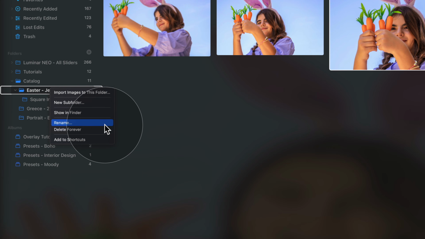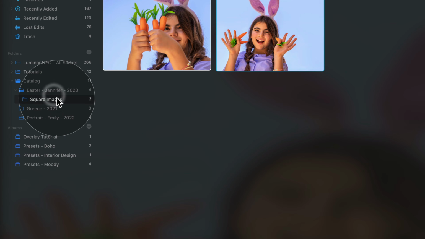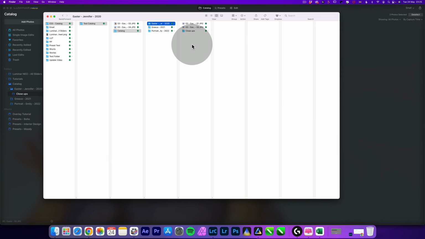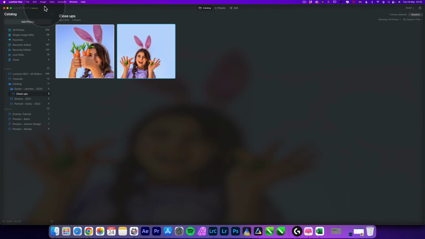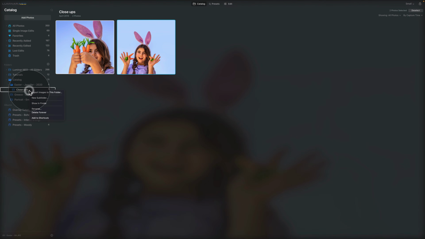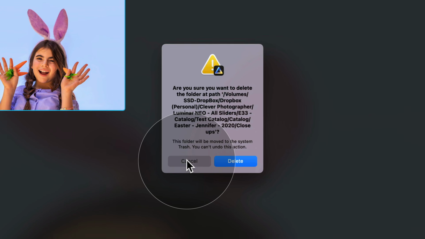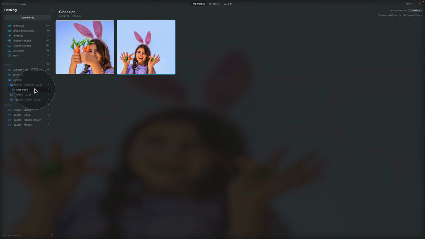Continuing with our right click, we have rename, so we can rename the folder. So let's say Square Images, we're going to call them Close Ups. And now when we go back to our folder, you can see the name has already changed. So again, making it bigger and right click, so rename, delete forever. If I click on that, it will actually delete the folder and all the images forever from your hard drive. So make sure that you think twice before you do this, because they will be deleted forever and you will not be able to recover them. So let's cancel this and let's continue.